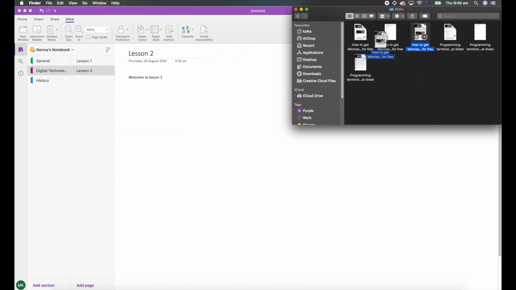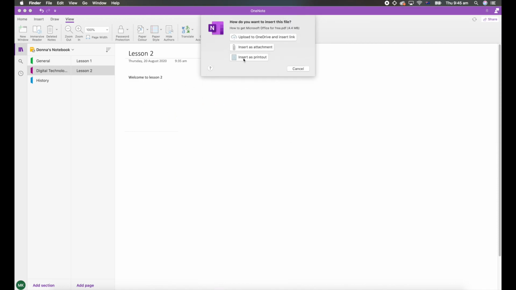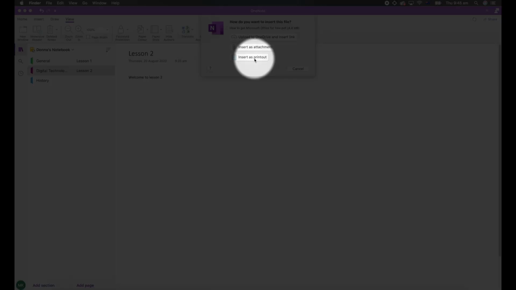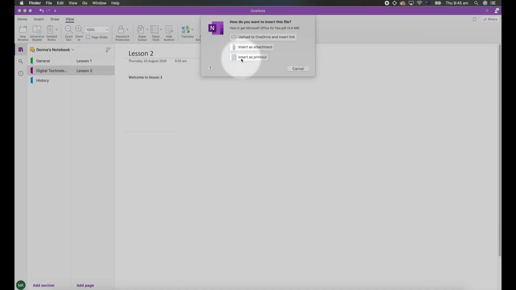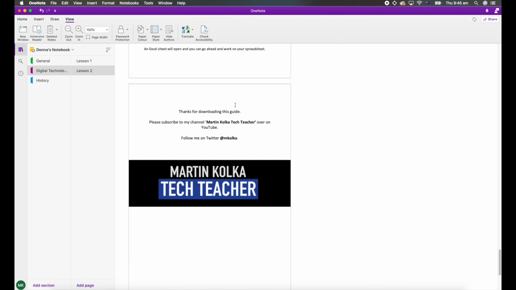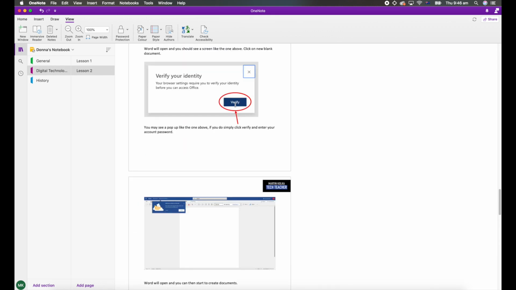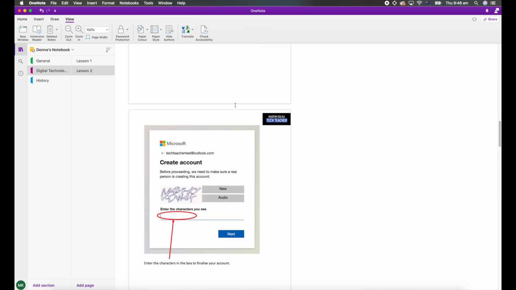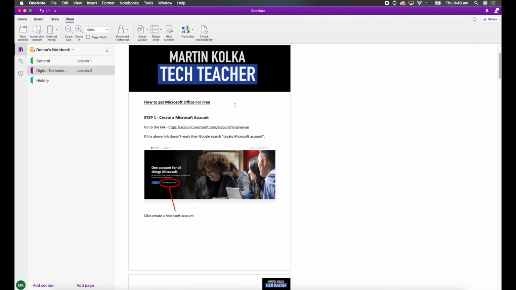However, what we can do, particularly to take a step out of people actually having to click and open, is select the option. So remember, we find our document, we click and we drag and drop, and then we click the option insert as printout. So now you can go through the whole document without actually having to leave the OneNote page.